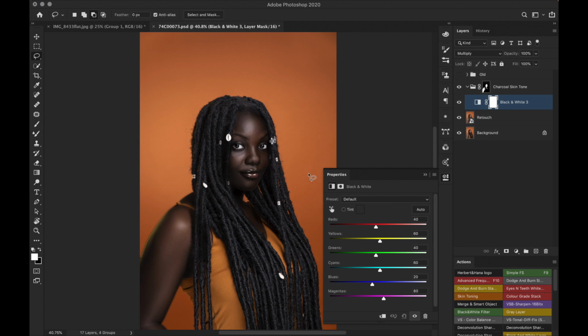Now we have a better effect, but you can still see some reds and some yellows in the skin. So just move this slider inward to reduce that red and yellow, and you can see she's really, really dark, very, very dark, which is what we want, but not exactly as it is now. So let me close this.